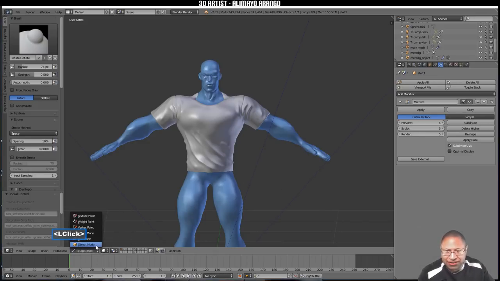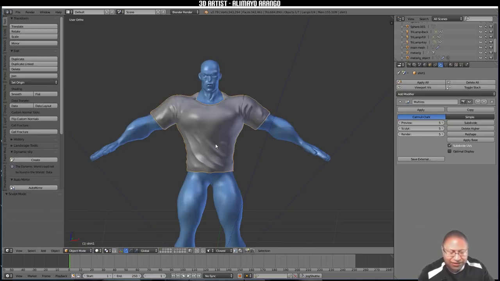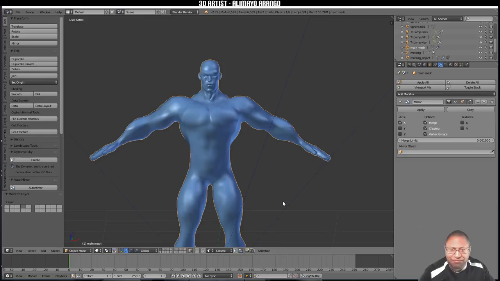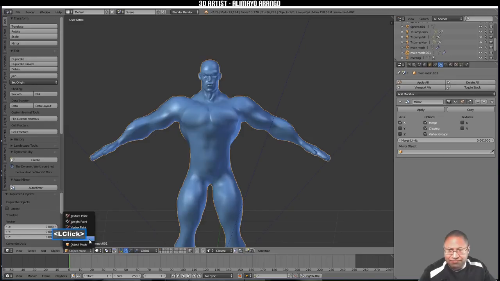So what we're going to do is click here, go to object mode. I'm going to click on this shirt, press M, and move this to this layer right here. I'm now going to click back on our main mesh here. Hold shift, press D, then right click, so now we have a duplicate of this main mesh in the same position. Now I'm going to click here, go to edit mode.